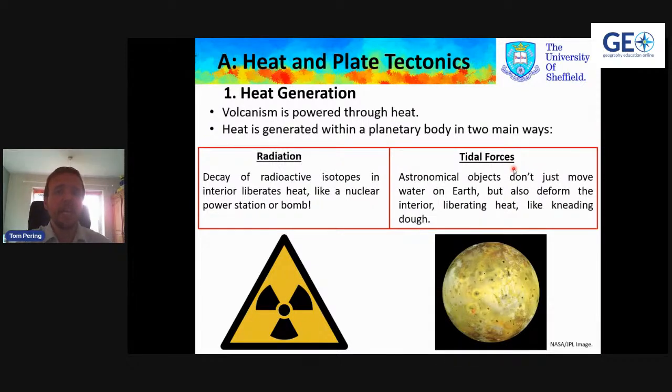Now, this is done in two main ways. So we need heat to generate volcanism. It's a simple fact. So there are two main ways here. The first is radiation. This is how we generate volcanism in our own planet Earth, and that's much like liberating heat through a nuclear power station or a bomb or similar. It's the decay of radioactive isotopes that occurs in the core of the planet, and that recycles, as we'll touch on in a moment. The second is this, and this is tidal forcing.